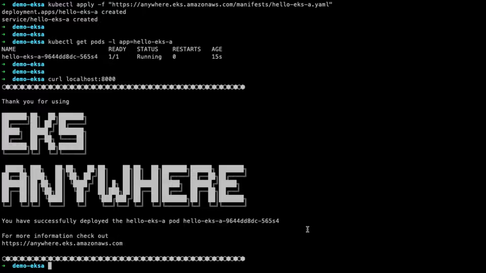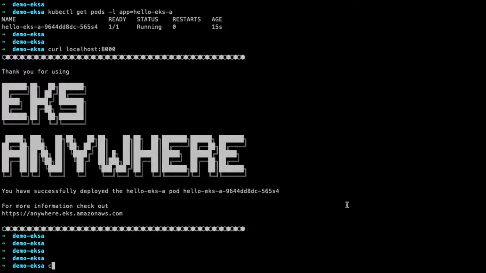As you can see here, I can start deploying my workload applications, workload pods, or workload deployments in this EKS Anywhere cluster. Now, moving on to GitOps. Let us see how we can manage the clusters using GitOps.